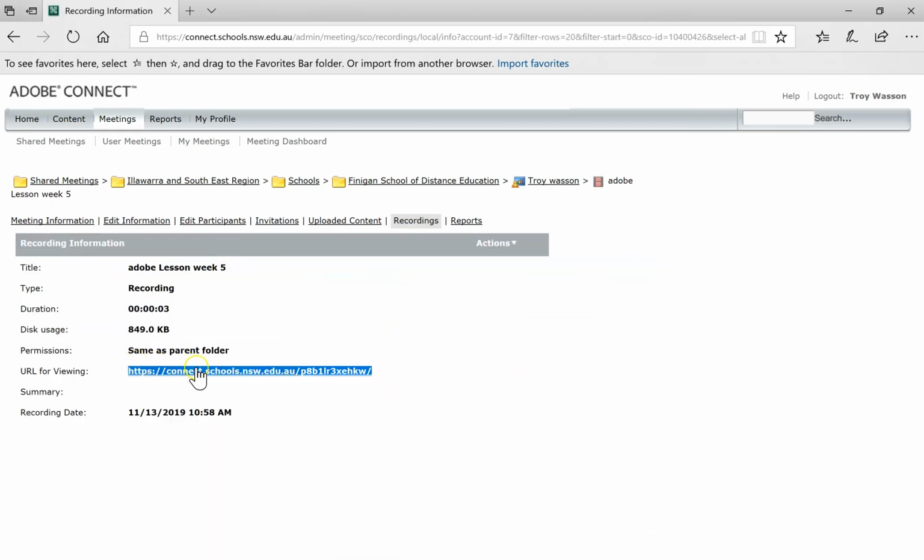Just simply copy the link, and I'm going to paste that directly into Moodle. So I won't go to Moodle during this recorded session, but in Moodle, you just simply hit the edit button and add it as a hyperlink. And then I would also make it really obvious that that's actually a recorded lesson for the students. Yeah, so that's a really important part.